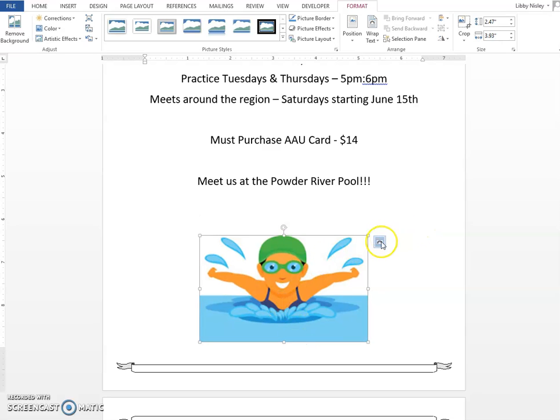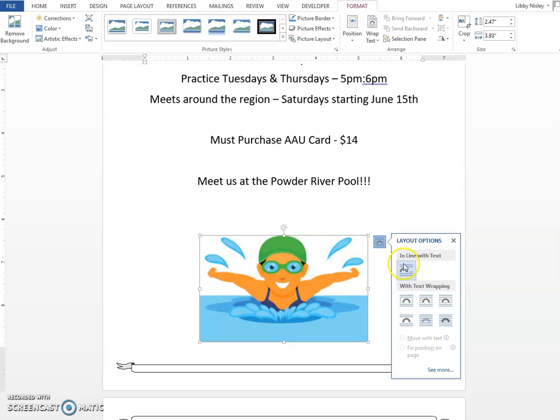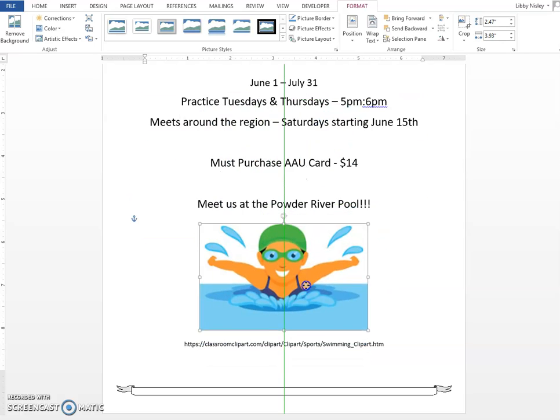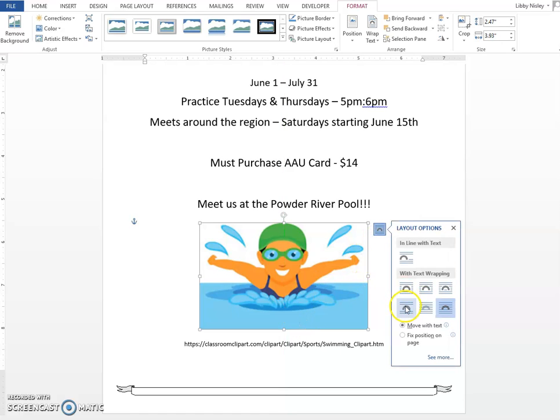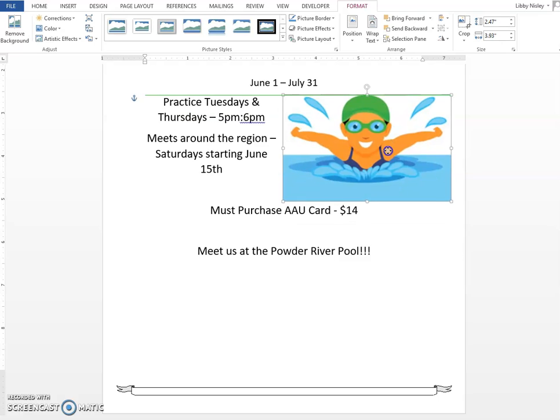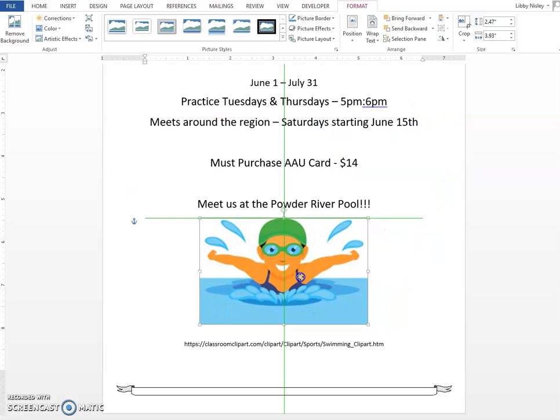Now you can change the text wrapping or the layout options. If you go through, that can help you, or I like in front of text, so then you can just move it around anywhere to let you place it. And you don't get weird text wrapping around it. Otherwise, you can choose to go like tight, and it would wrap the text around your picture. Depending on where you place it, that could be an issue.